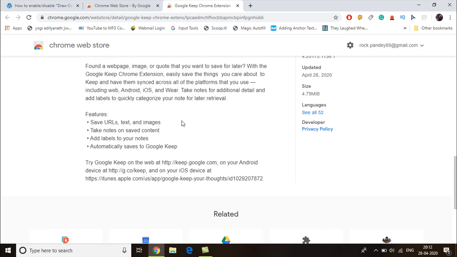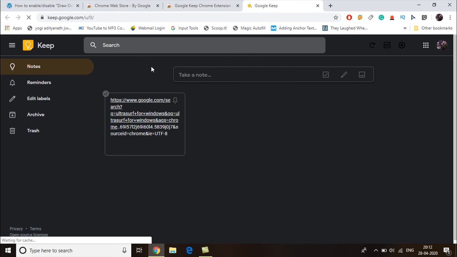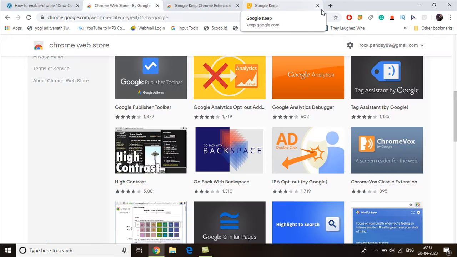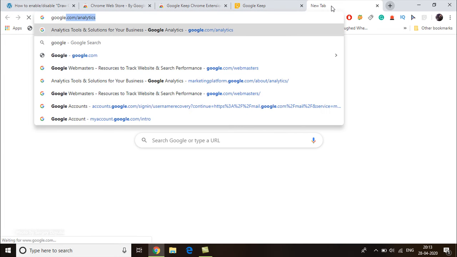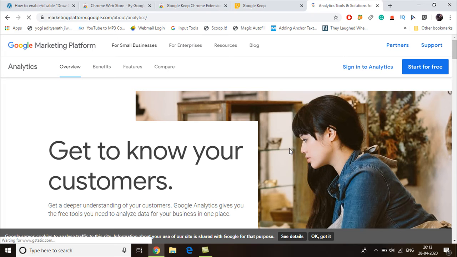Save URLs, text and images, take notes on saved content, add labels to your notes, automatically save to Google Keep and all that. Okay, so I'm going to click here and go to the Google Keep website. I'm going to show you how you can save many things here, and it will show up in the notes section. I'm going to open a website to show you. Suppose I'm going to this website, Google Analytics, and I want to save it into Google Keep.